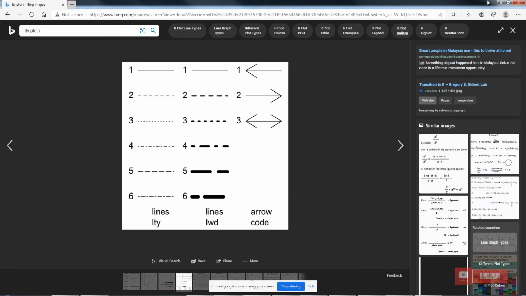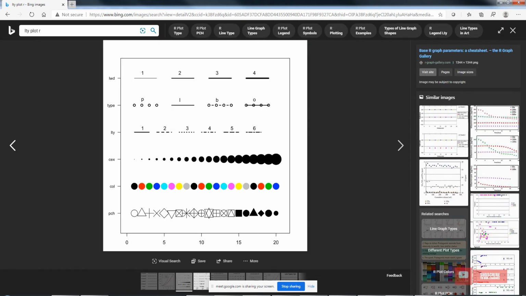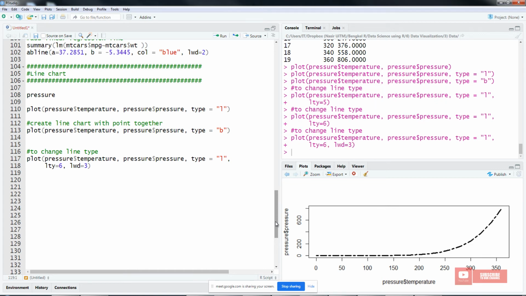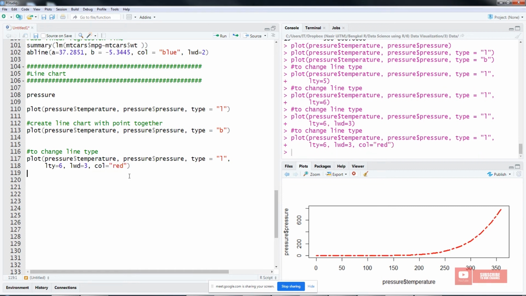So you can choose either one, right, that makes your graph beautiful. Let's say you can't see it here. Let's say we add LWD equal to 3. So it looks a bit thicker, right, the type of line here. And of course you can add a color equal to, let's say I'm going to change to red.